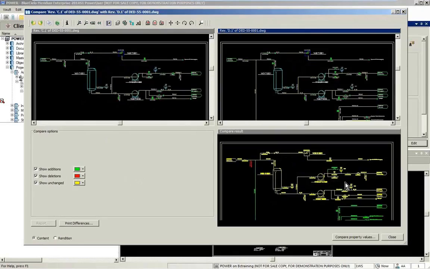I'm going to zoom into a part of it here, and we see that the valve that we removed is still in the other project copy. And we see the other project also added the other line and also removed another valve here. Very easy to see and compare.